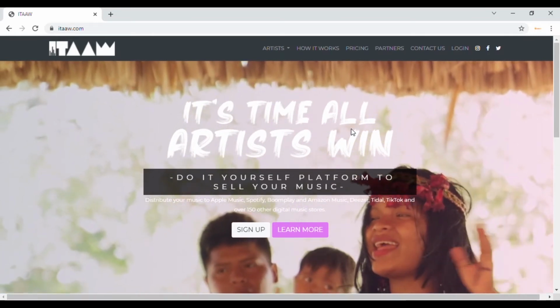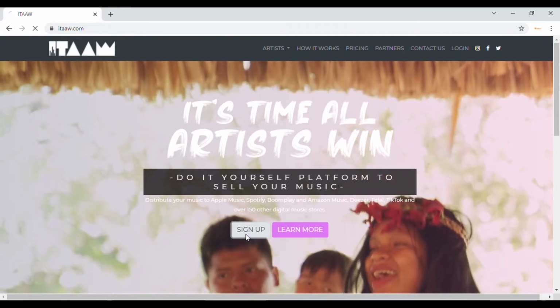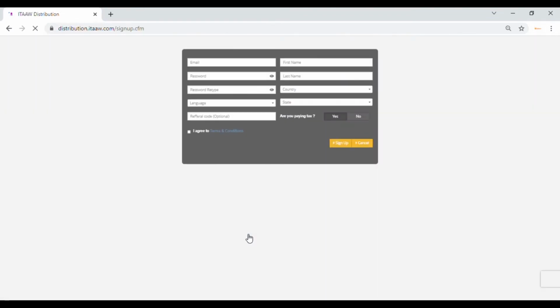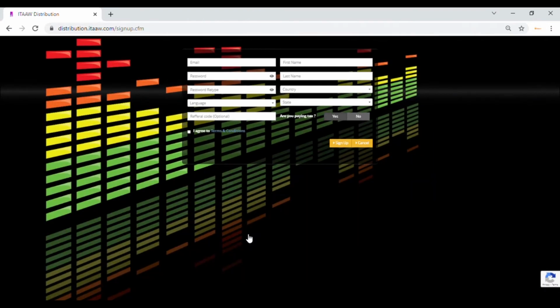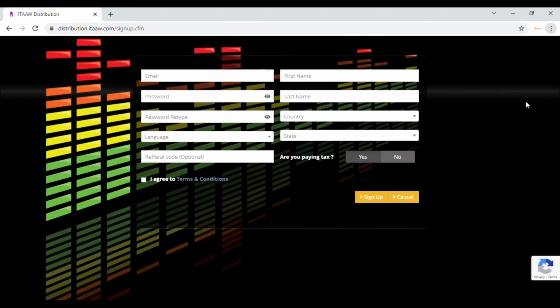Since you don't have an account, all you need to do is click on sign up. So I'm clicking on sign up, and it's going to take me to the page where I'll be putting in my details. This looks very small. Let me increase this so that it can be clearer. All right, that's better.